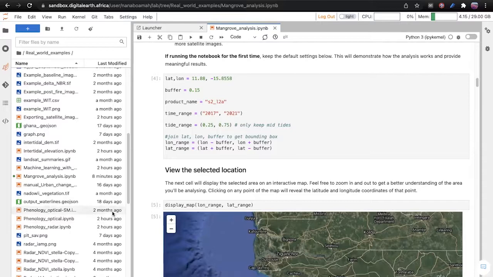Because you are using the Sentinel-2 imagery, the resolution is 10 by 10 or 20 by 20. So the area has to be within that resolution, and once the image is within that, you'll be able to get a great result.